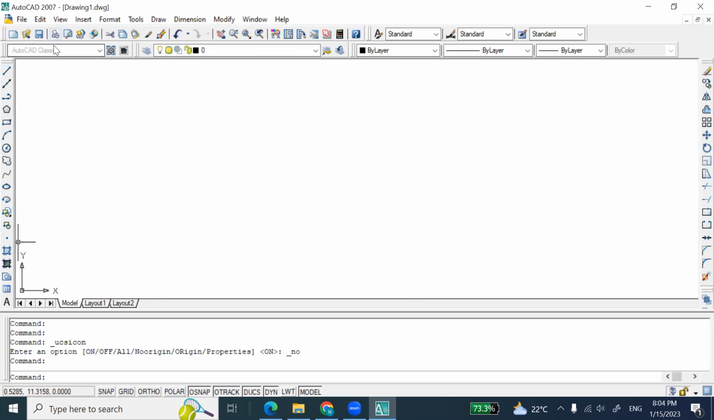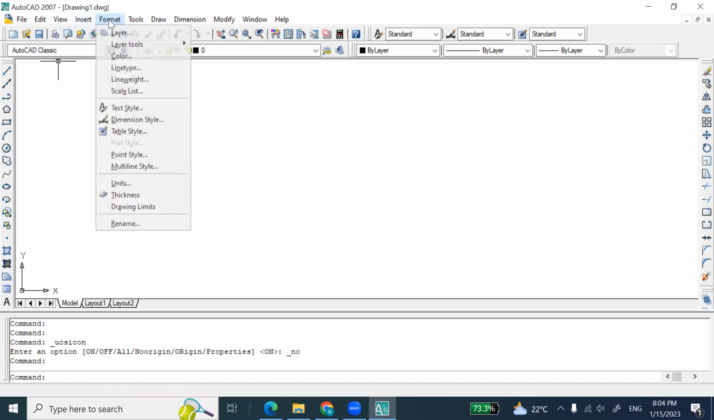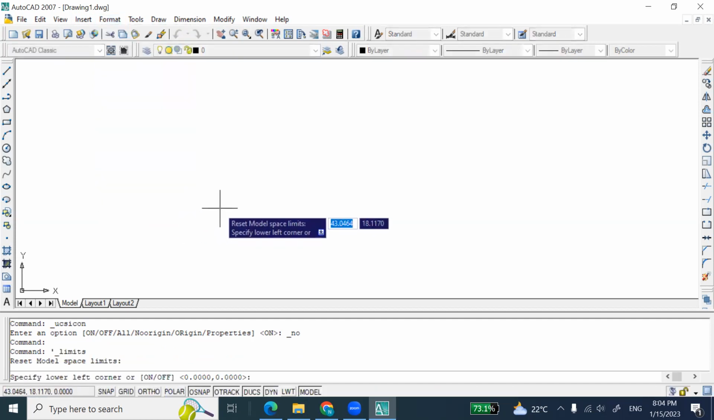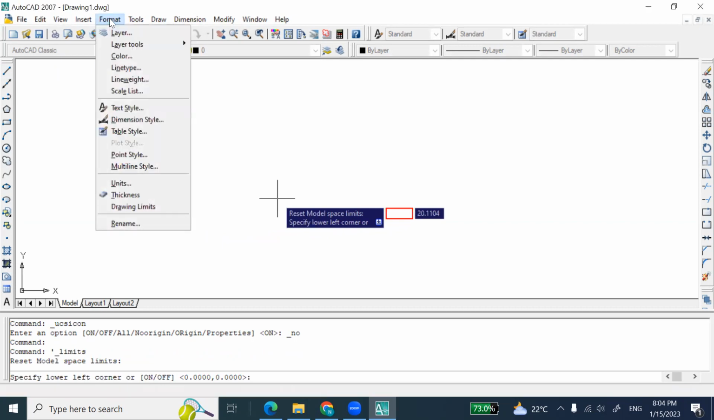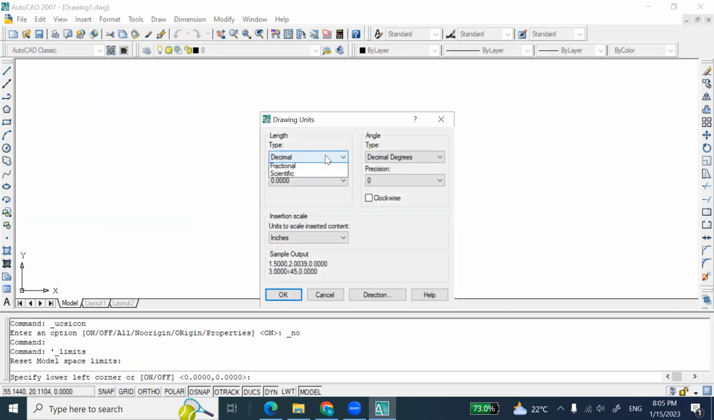And then you will go to Format, Drawing Limits, specify lower corner. So let's say 0 inch, comma, okay. So there are some errors. We need to first define the drawing units. Drawing units should be architectural, precision is 0'-0 1/4", and the units to scale inserted quantity is inches, okay.